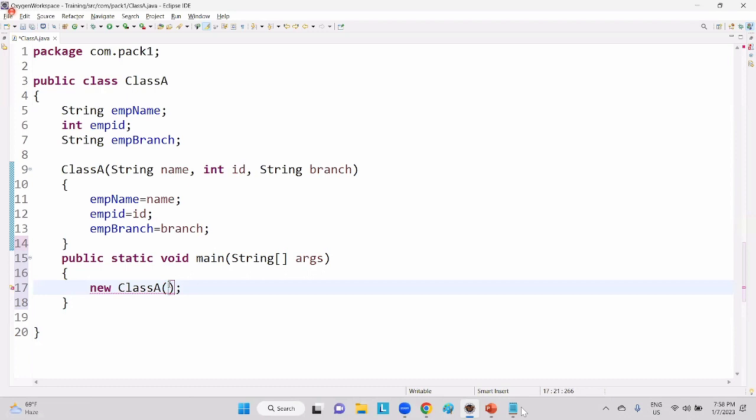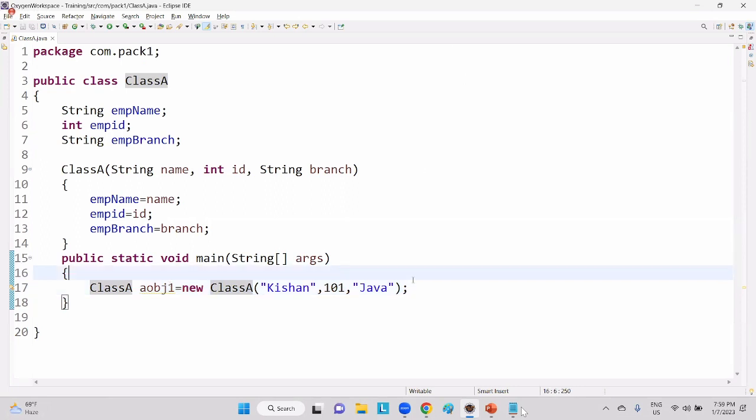Okay. So now EMP name, let me go with my name. EMP ID, some ID. EMP branch, let me go with Java. I'm giving it like this, and for this object, I'm giving a reference, AOBJ1, which belongs to class A. Online students, up to now, is it clear for everyone? Please respond.